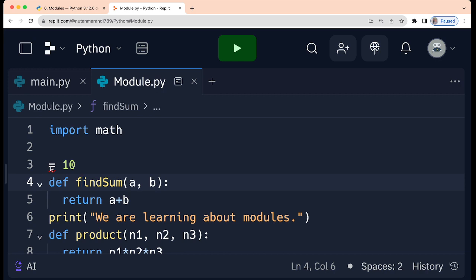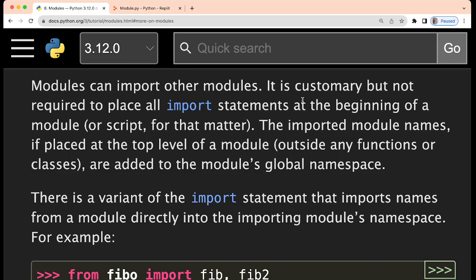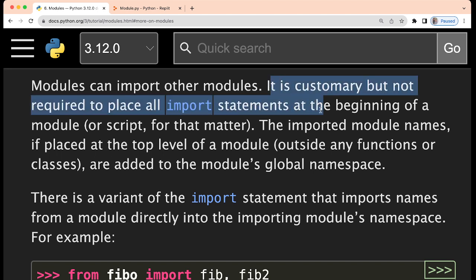But then here syntax error came. Anyway, okay, so here we can import other modules also. All right. Now, it is customary but not required to place all import statements at the beginning of a module or script for that matter. Okay, so that means it is always not necessary.